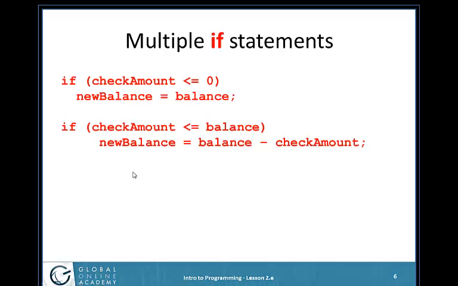Now, I can have multiple if statements. Suppose I wanted to check to see if the check amount was less than or equal to 0. And if it is, I'm just going to set the new balance equal to balance. But maybe I'm also checking, do I have enough money in my account? Is the check amount less than or equal to the current balance? Because if I have $50 in my account, I can't write a check for $100.